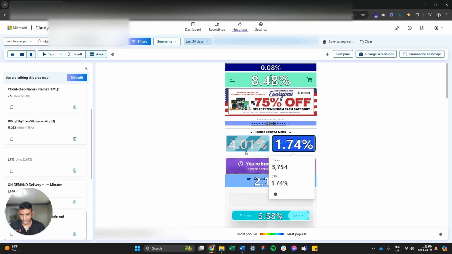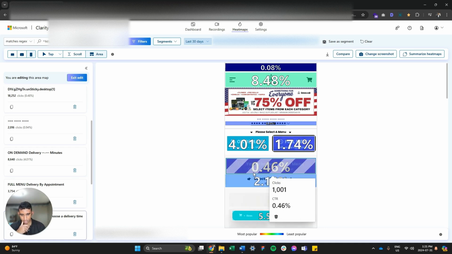So immediately what I know now, right, this is for a delivery service. The on-demand gets 4% of clicks versus the full menu, which is not immediate service, gets 1.74% of clicks, right? Pretty interesting. I already know that on-demand is typically going to convert higher, but it's actually interesting to see the data discrepancy here as well. Then I want to look at this button here, the You're Browsing. So this gets 0.46% of clicks.